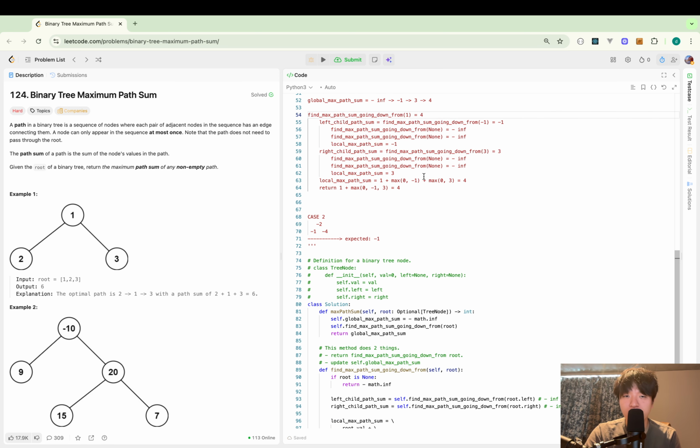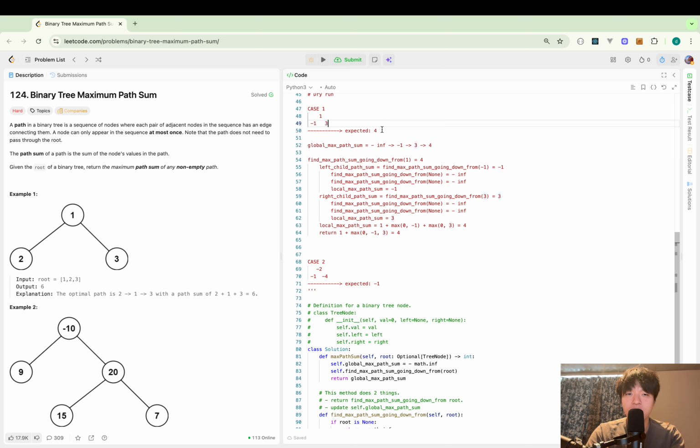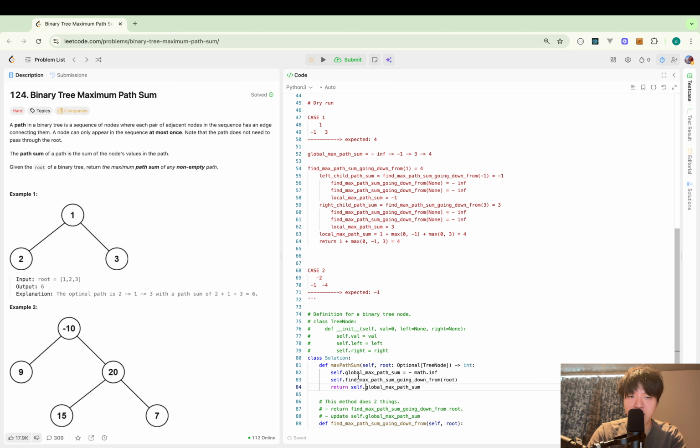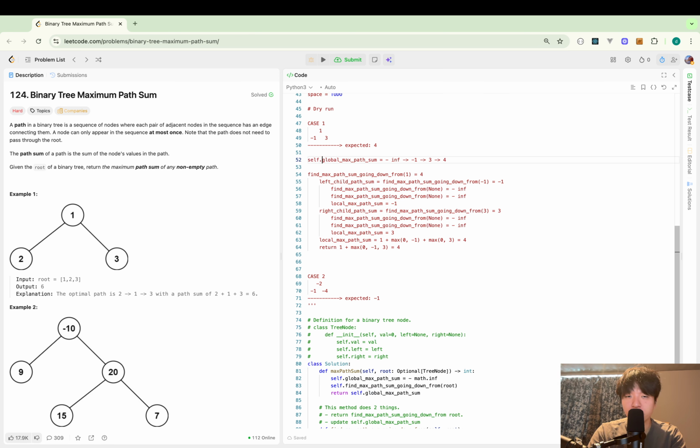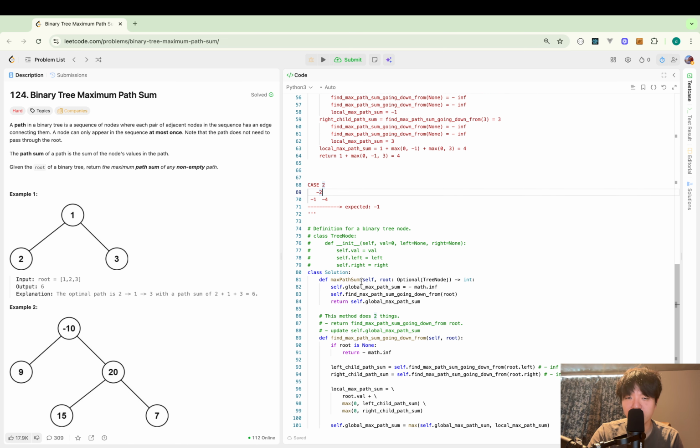Okay. Anyway, what I've found is this main method in the end returns self.global max path sum, which should be 4. So I passed this test case. Great. Okay, so one more thing I have to take care is this case. -2, -1, -4. So I don't cover this. I'm already pretty sure of this code.